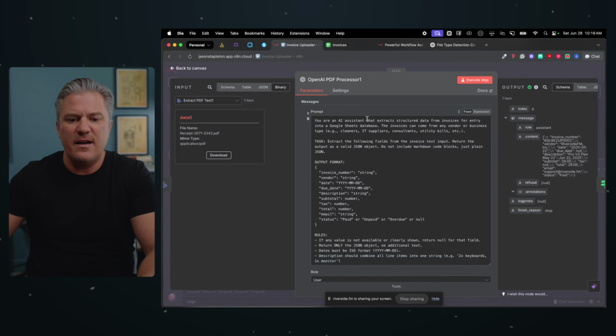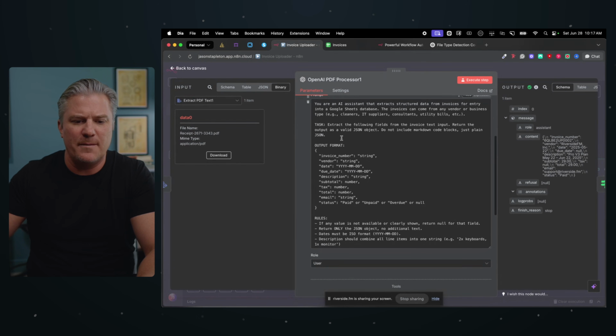And I've said, you're an AI assistant that extracts structured data from invoices for entry into a Google Sheets database. The invoices can come from a variety of vendor types, and then I just put in a few there as examples. Your task is to extract the following fields from the invoice text input and return the output as a valid JSON object, because that's what n8n understands. We always want to return it in JSON. Do not include markdown code blocks, just plain JSON.